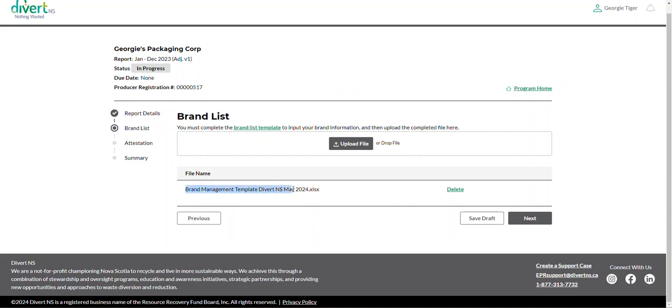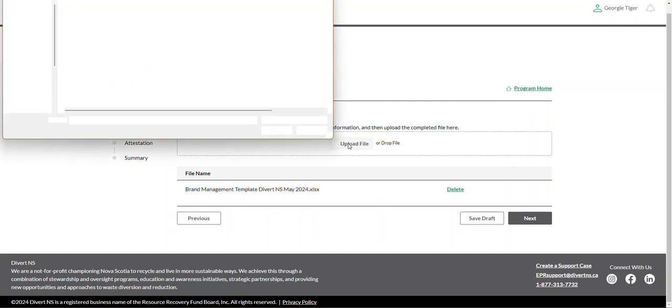The original file does exist here. So if there are no changes to that brand list, I can just continue on to the next page. Alternatively, I can download a template again or upload a replacement file here.